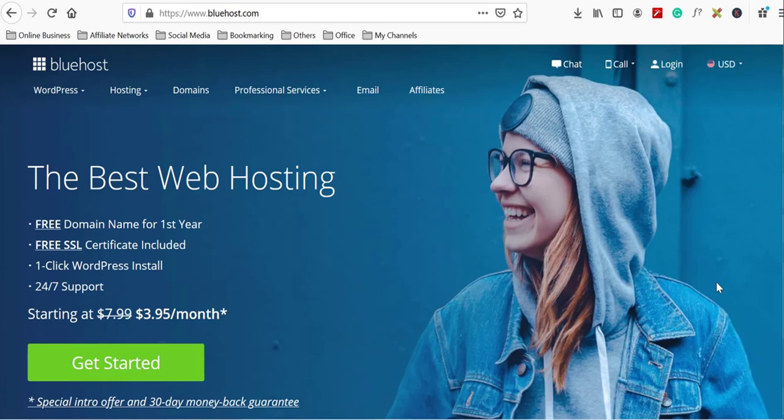Bluehost gives a free domain name and one-click WordPress install. Hence, you can save some money and time. And also, it is better to have a domain name and hosting service with the same provider. They have a few plans based on our requirement and budget. You can choose one, though the basic plan is more than enough to start. Okay, let's get started. Click on Get Started.